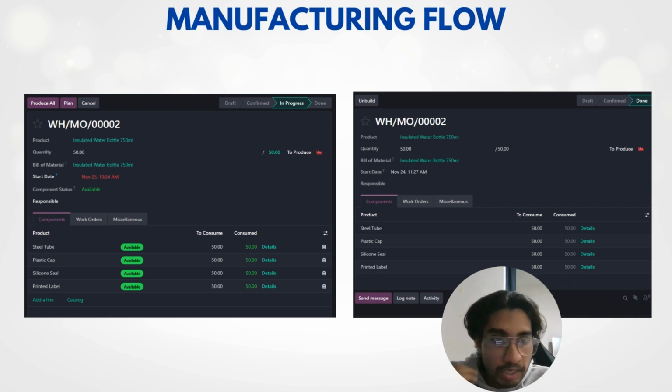After we have all the raw materials, we can directly click on produce all, and it will directly link to the work centers. We have three work centers, which are cutting, packaging, and assembly. After the work centers have finished their work, we have all the quantities ready in our stock.